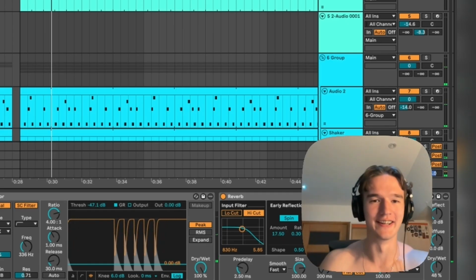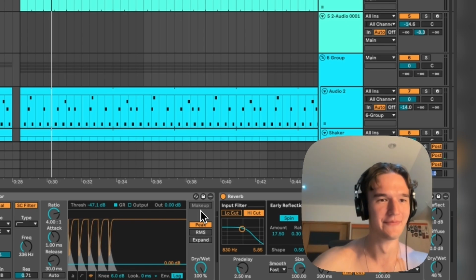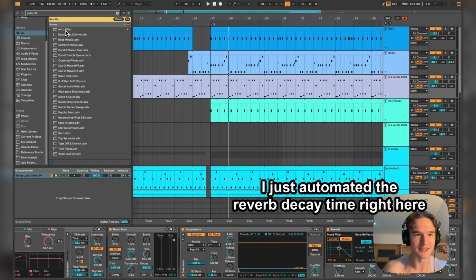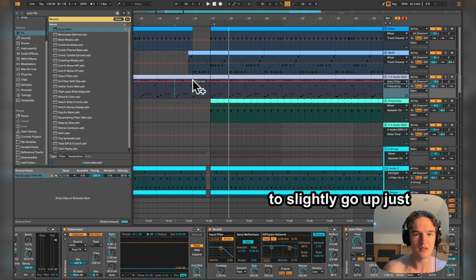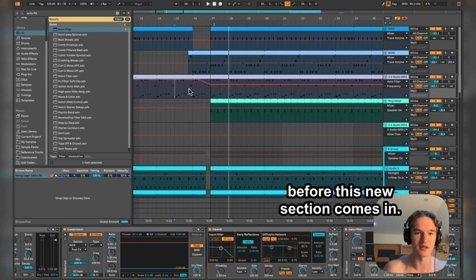Okay, I like that. That's so weird. I just automated the reverb decay time right here to slightly go up just before this new section comes in.